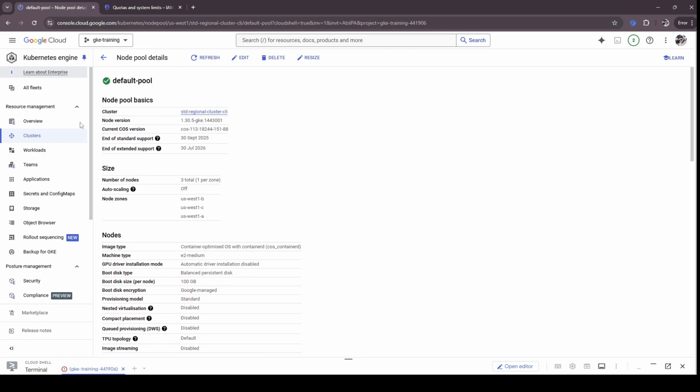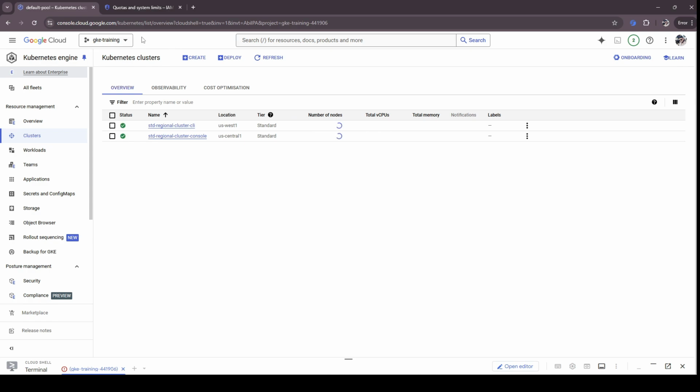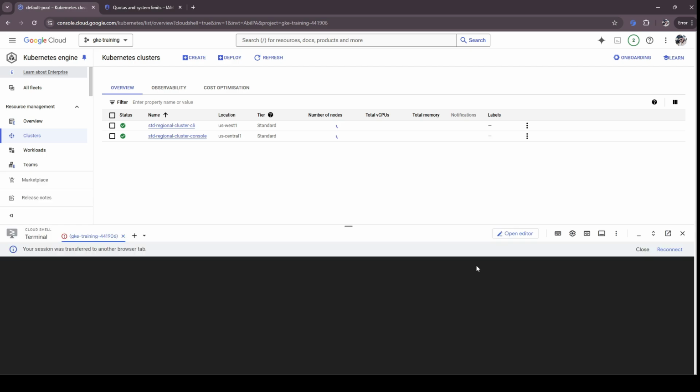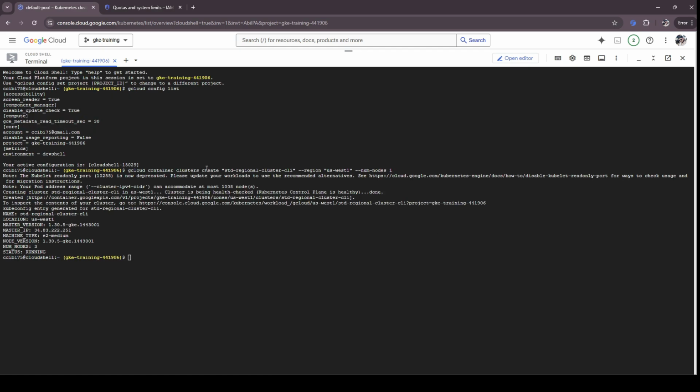So that's basically how to create a regional cluster from the console and also from the CLI. Let me maximize this. I'll ask for it to be reconnected. As we saw how regional cluster creation is done through the console and CLI, let's complete this session by proceeding with deleting the clusters.